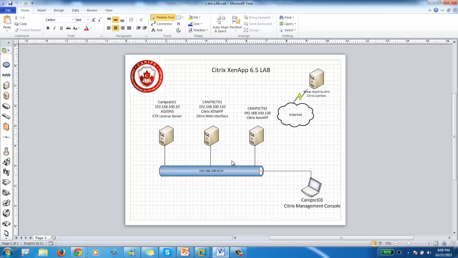So first of all, our infrastructure based on part 1, based on this lab architecture. This is our Citrix XenApp. We have 3 servers here. One is DC, and the same server is our licensing server as well. Whereas I have CTX1, CanApp CTX1 with this IP address. It is a XenApp server, and it is a Citrix web interface as well. Whereas I have CTX2, and that is Citrix XenApp server. It's only Citrix XenApp server.